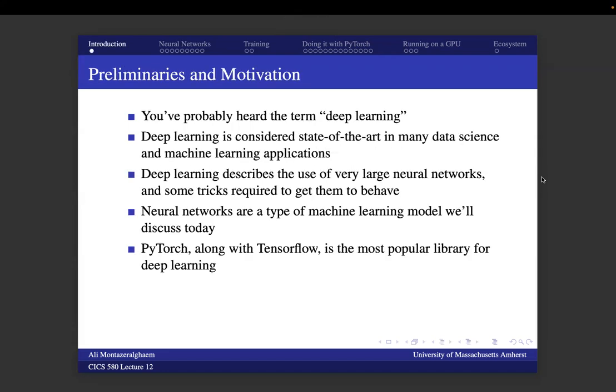And in this lecture, I will talk about deep learning, and you have probably heard the term deep learning before. Deep learning is a state-of-the-art model in many data science and machine learning applications, and can be so useful because it can generate lots of interesting output based on the task. Deep learning uses very large neural networks.